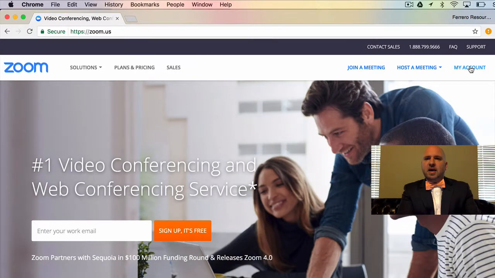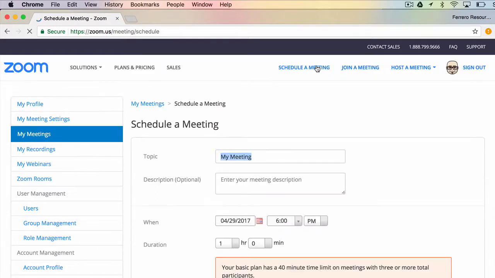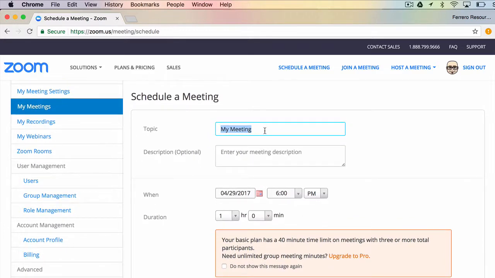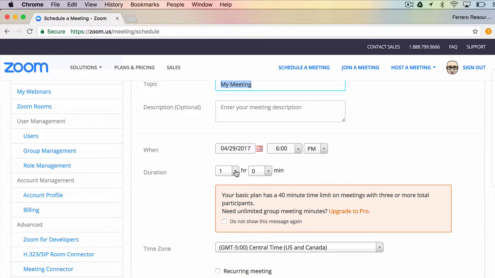When you click into My Account, it has a ton of different options over on this side, but let's just look specifically at scheduling a meeting, okay? When you click on Schedule a Meeting, it opens up the option to set your meeting topic. So we'll just keep it at My Meeting. You can give a description. You can set the time. You can set the duration.